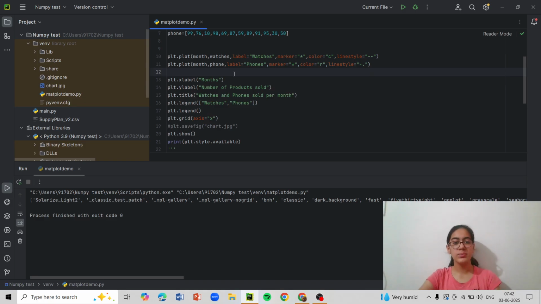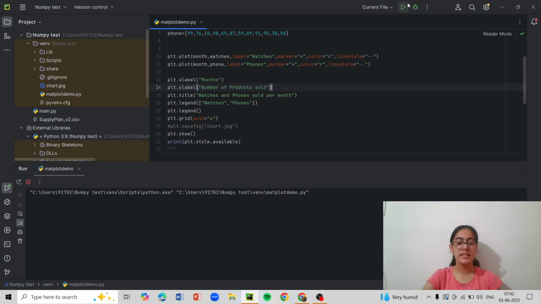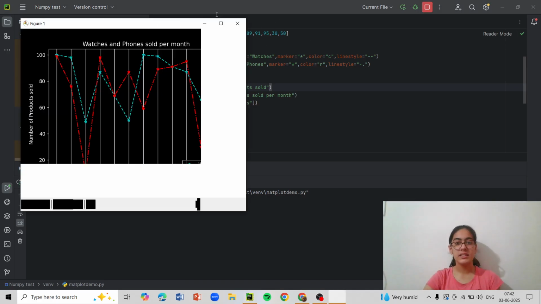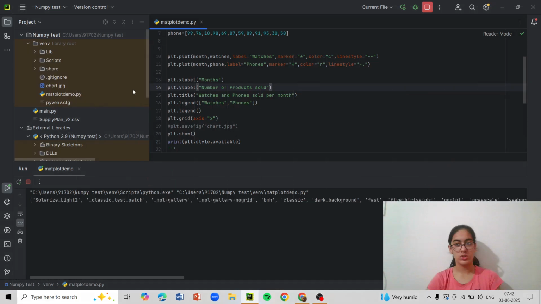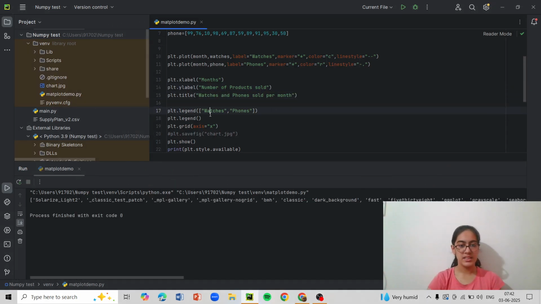So plot X and plot Y is basically labels. So when we run here, we see that there are months written below and number of products sold written over here, and then there's a title, watches and phones sold. So these three lines are what that is. And this is legend, I already told you.